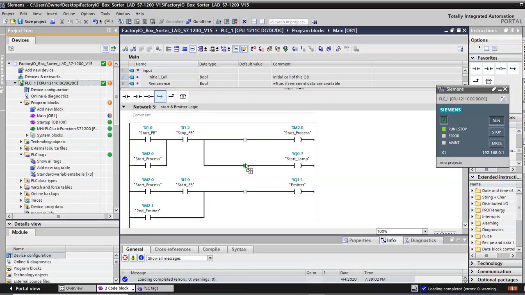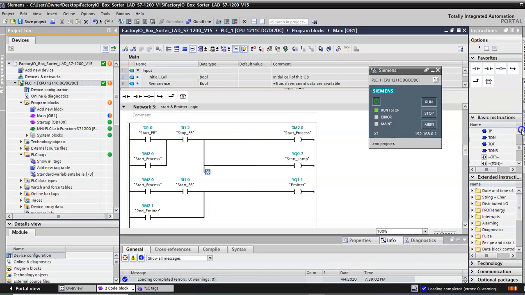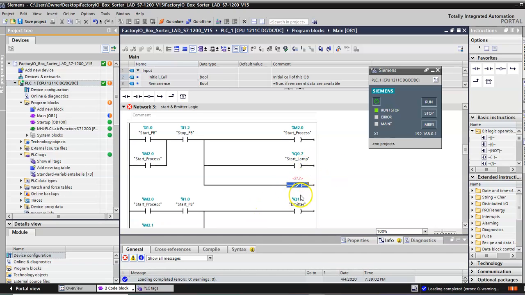And so for that, another thing that Siemens has for its bit logic is you can go up here and out here they have a regular coil, looks like this, but then the negated coil, which is a negate assignment, is going to make the opposite. So if this is a 1, this is a 0, and instead of the start lamp, we'll make this a stop lamp.